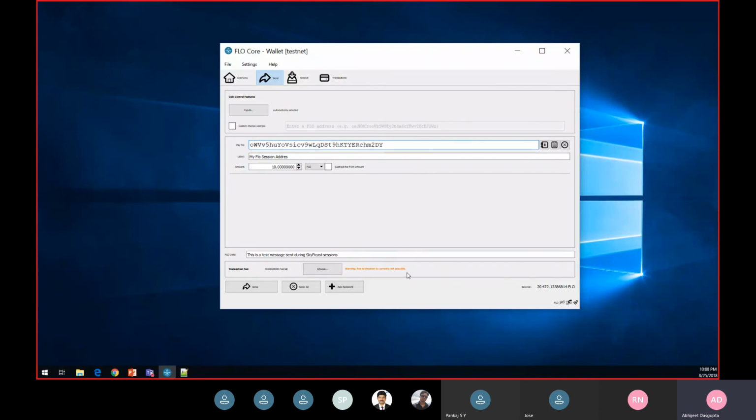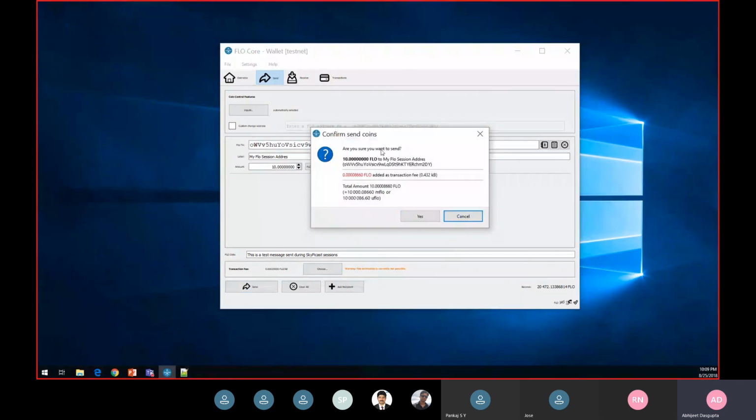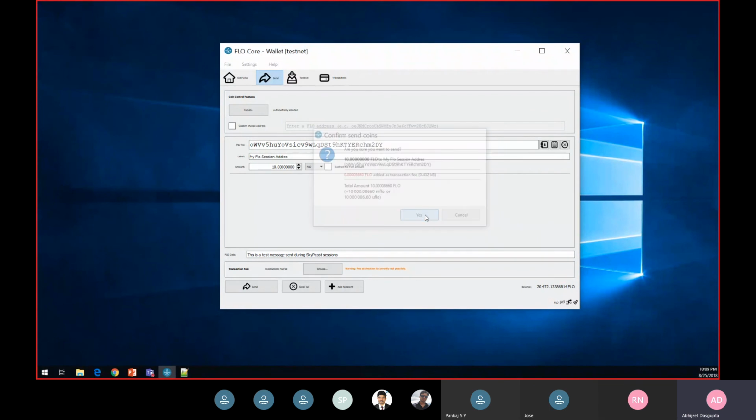It will get mined no matter what, because the miners are not looking for the rewards as part of the transaction fee. So once your transaction is ready, you just need to click on the send button to send the transaction to the FLO blockchain. We'll click send, and it will ask you for your confirmation. It will show you all the details, and the yes button gets activated in about 3 seconds, and then you just click on send.